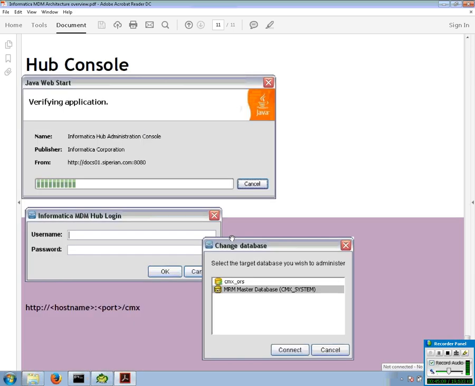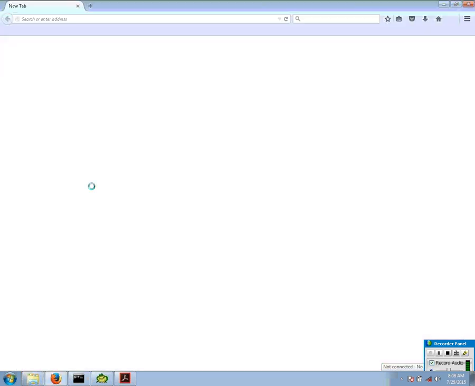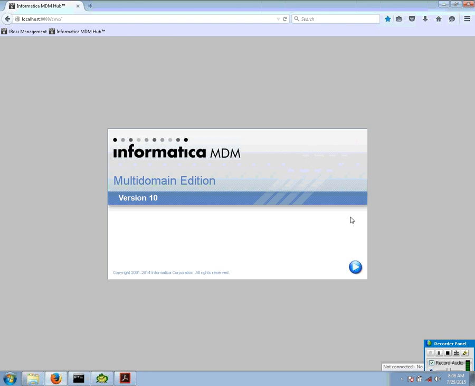Just see here. This is how you launch the application, this is how you launch the tool. Let me try to open the application. I do not know if the services are up or not. Okay, looks like it is up. So this is the tool, the Informatica MDM tool. This is the version 10 tool.